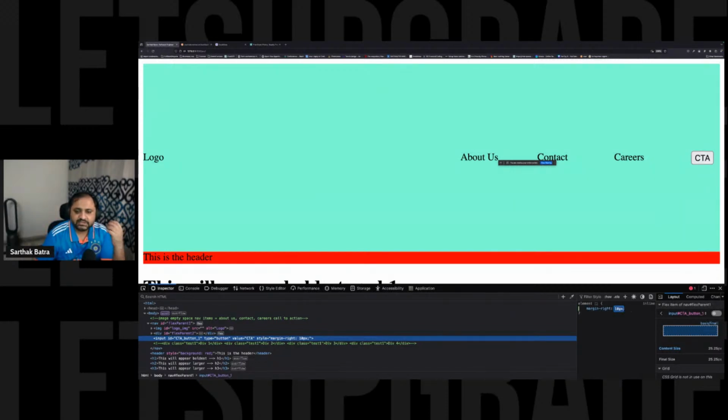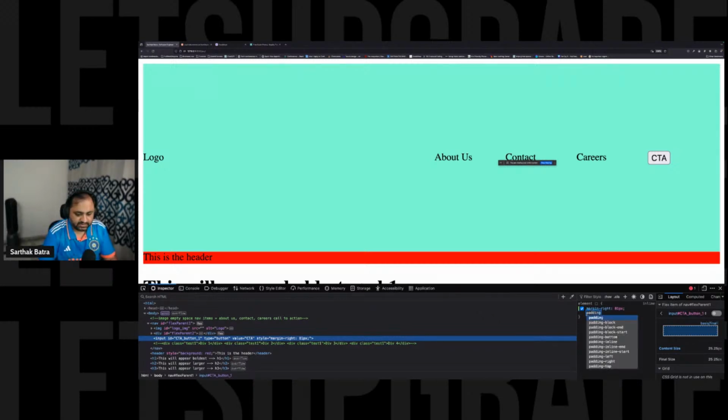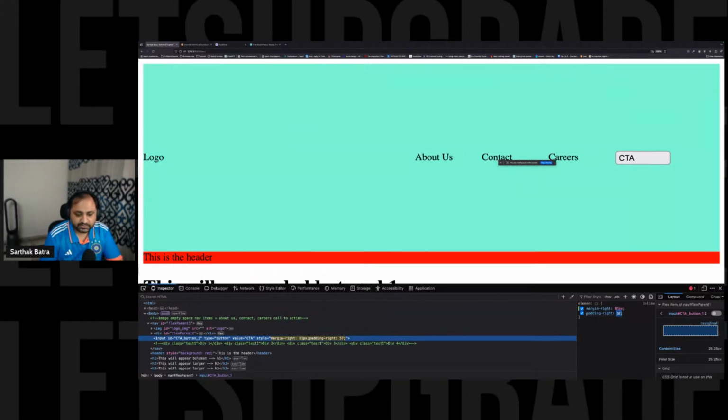Anyway, the point that I'm trying to make is the margin is from the border to the outside, padding is from the border to the inside. If I keep adding more to margin, it will keep creating space from the border of the element to the right. If I keep creating padding, same thing, padding on the right, padding is inside, margin is outside. Padding will start creating space on the inside. You see what I mean? This is essentially what margin and padding do. Great.